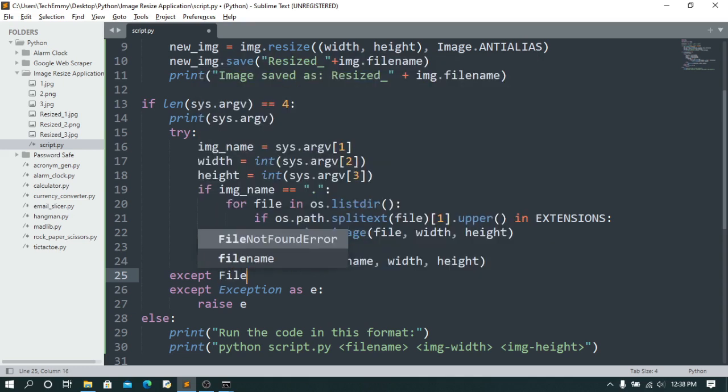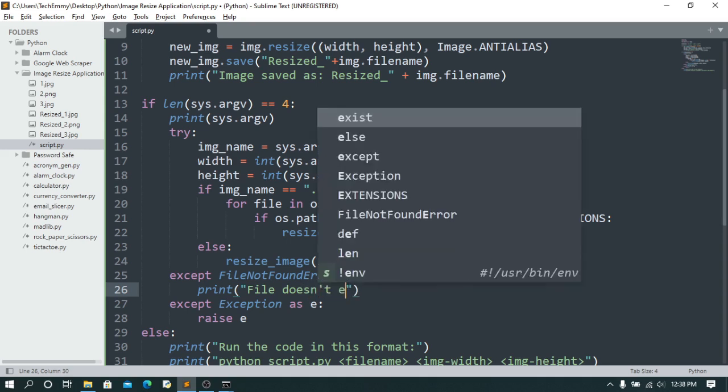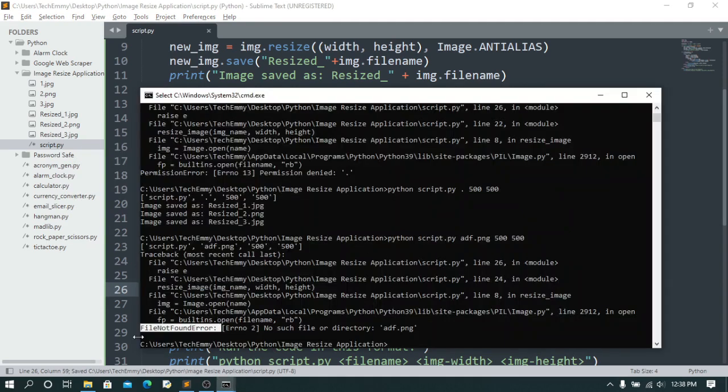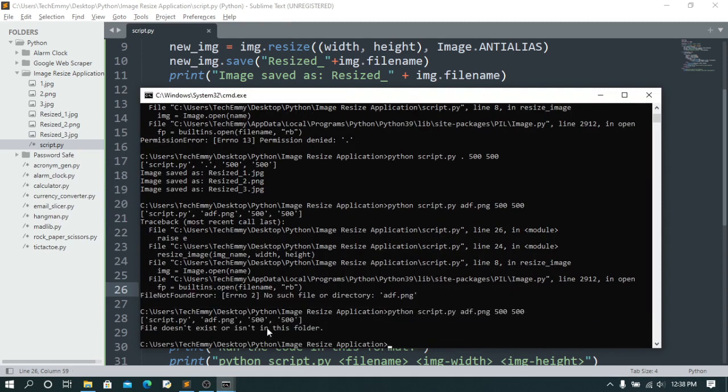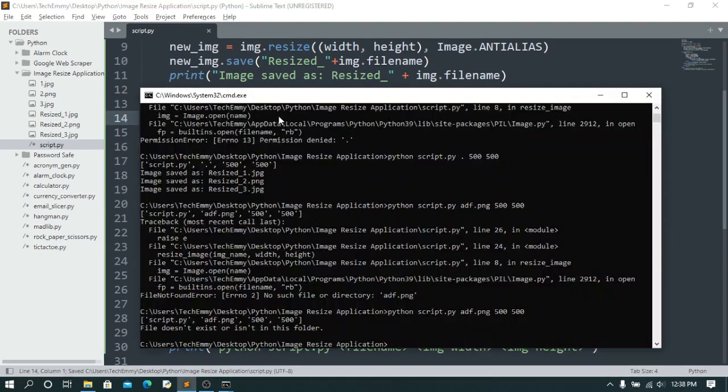So I'm gonna do except FileNotFoundError. Then we're gonna say print file doesn't exist or isn't in this folder. Okay, so we want to give the user a more useful error message. So if I run it now, we should see file doesn't exist or isn't in this folder. So I'm gonna cancel this so we don't keep getting this.